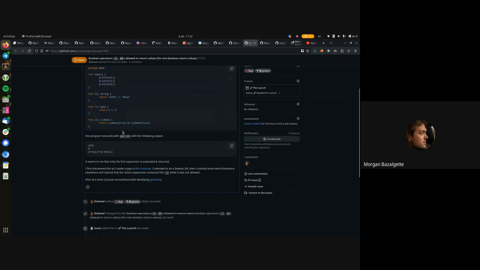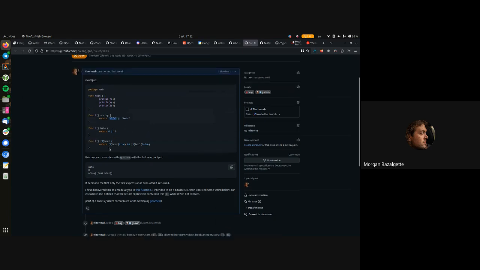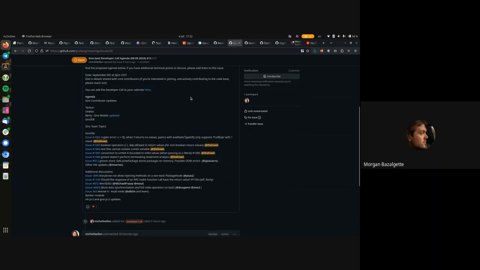But instead, what actually happens here is that it appears that only the first item of the logical OR is returned in this case. And notice that none of the return arguments is actually Boolean. So that's another fun one.